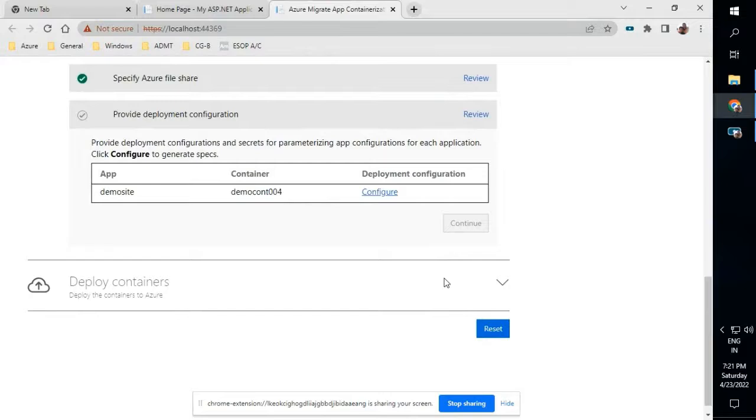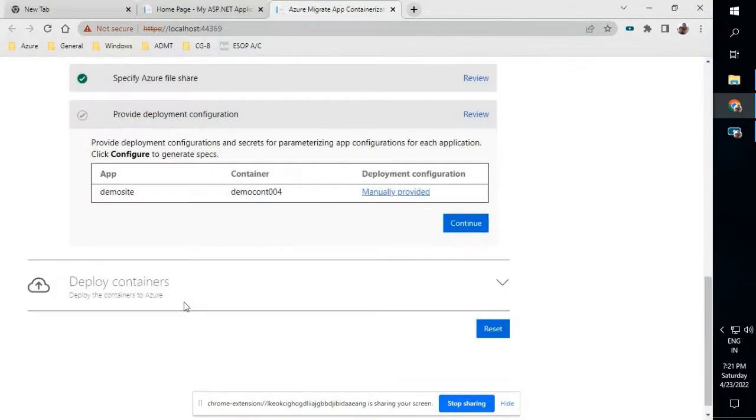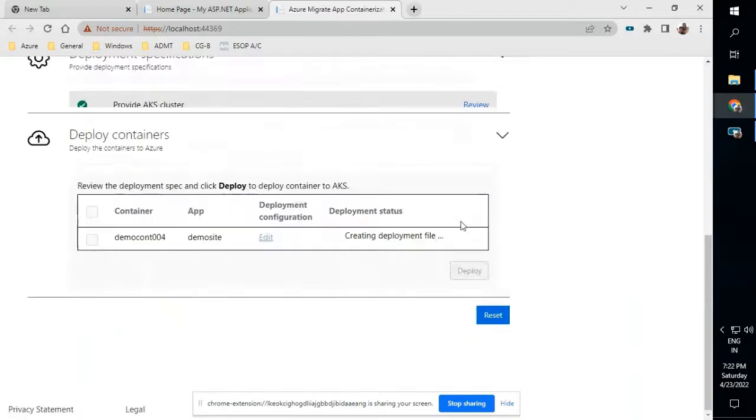And once it is configured, when AKS is validated, it will ask for the deployment specification. So what type of deployment we will go with. By default, it will be external, and the port will be displayed. We can change the port, or we can increase the number of replicas on that deployment. And once everything is provided, we can change our deployment. We can update our required details, and we click on continue.